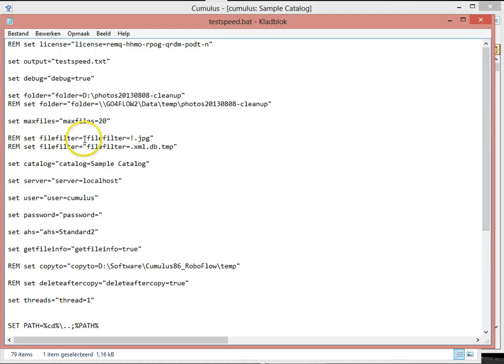You can define a file filter. By default, it catalogs any file. This is the same terminology as used in RoboFlow. So the file filter, you just specify the file formats you want filtered out, or you can put an exclamation mark in front of it and you specify the file extensions that you do want to process. So in this case, for instance, JPEG and TIFF. But don't forget, if you want to do this, to remove the REM, otherwise it will catalog anything.